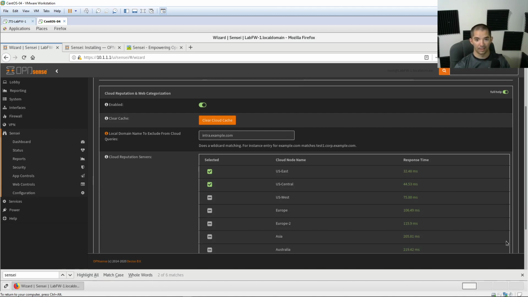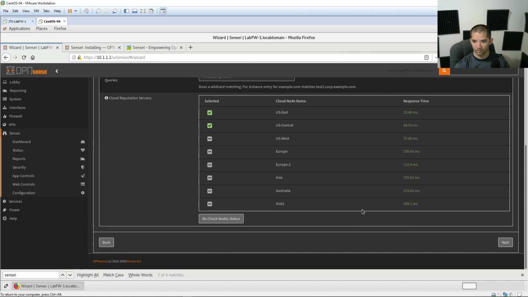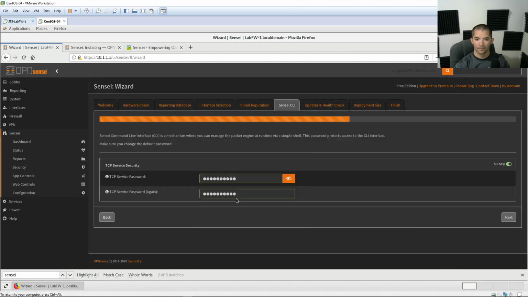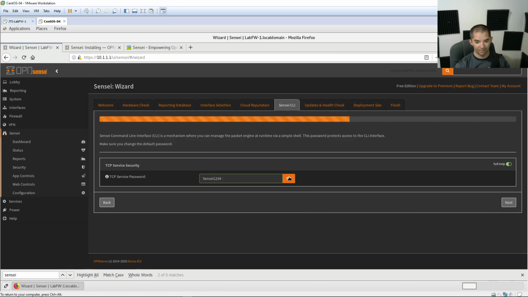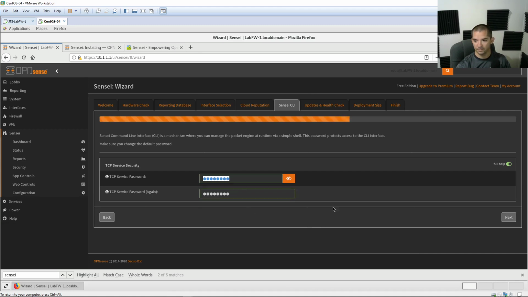All right, this is just reaching out to what they call the cloud reputation and web categorization. So I leave all this stuff default. And just scroll on down and hit next. Alright, so the TCP service password, you can leave it the same. I wouldn't recommend it. Anything that's default, I normally change to what I want it to be. So right here, everybody's favorite thing, I'm going to put password in there. This is a lab. This is the only time I would do this. Alright, so hide that again and then just copy paste that. Hit next.